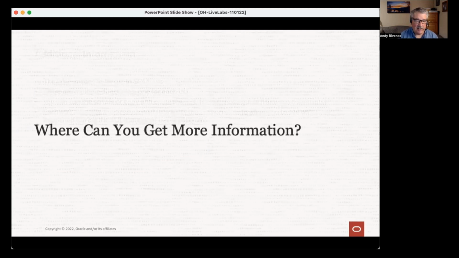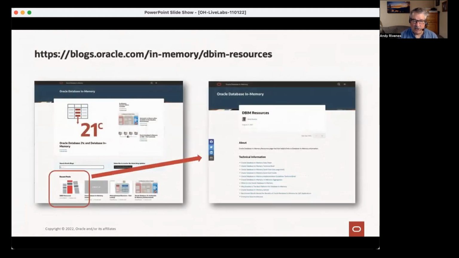And then our resources page. So we have the blog, which is blogs.oracle.com/in-memory. And then the DBIM resources page hangs off of that, or you can just hit that URL directly, which has the links to this LiveLab environment. Also has the GitHub link. So if you want to go look at this presentation, you can do that. And I have a bunch of other database in-memory information as well.